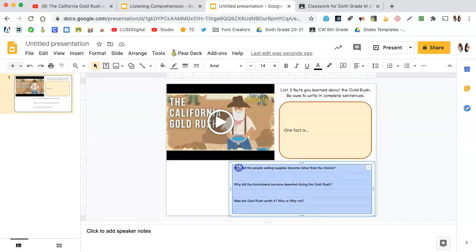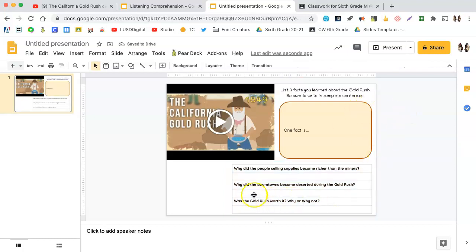So I'm just going to highlight all of them, change the font here. I can adjust the size. And again, I can bold, italicize, or underline. I'm going to bold. Now my students will be responding in these spaces.